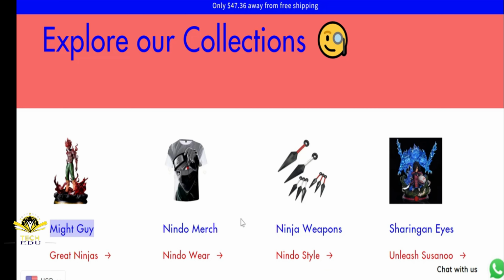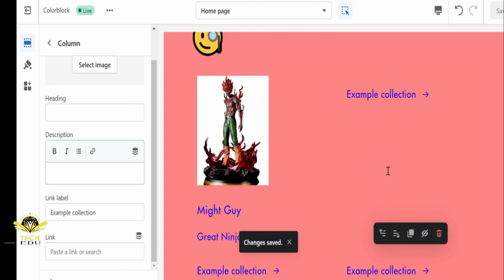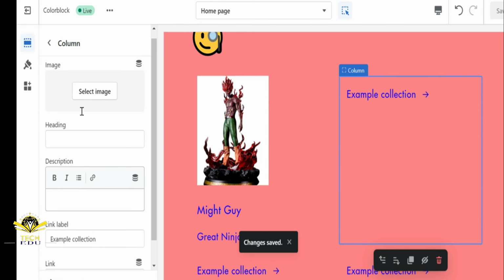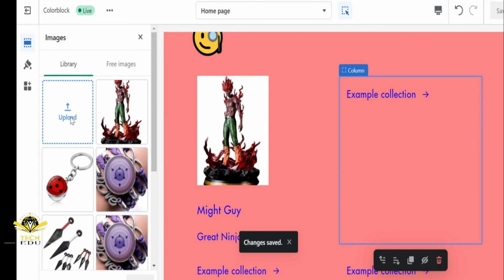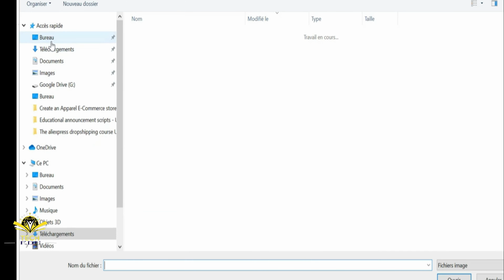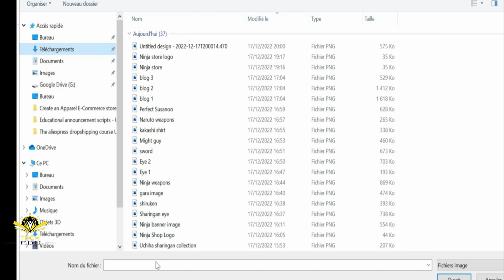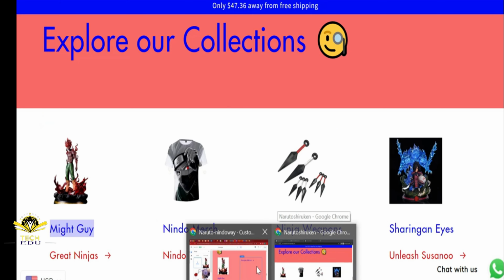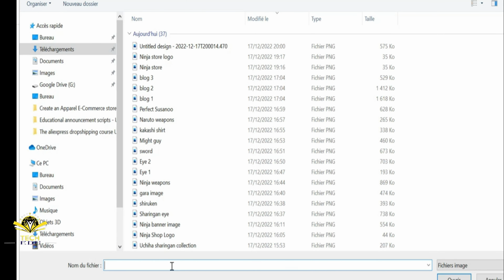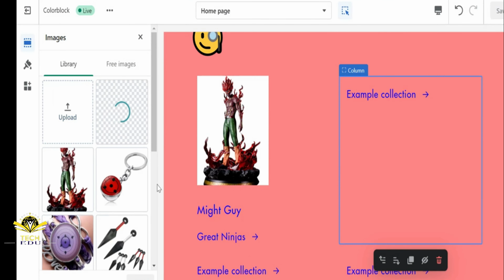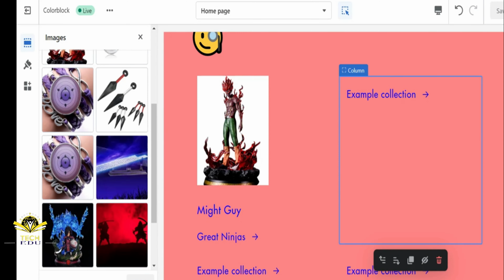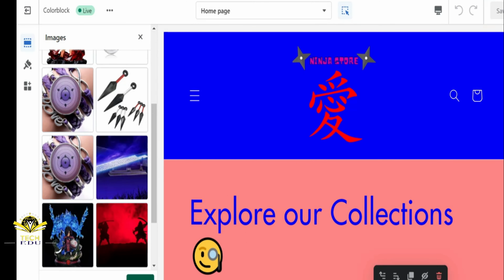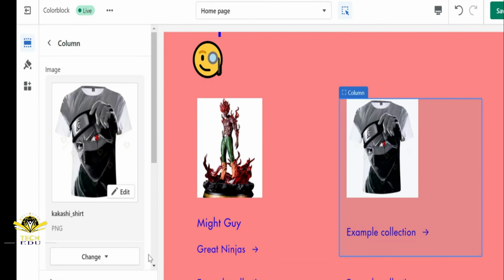The next collection is about Nendo merch. So I want to click on that collection. Come here, select image, and let's go to the downloads. Let's look for merch, right? Let's look for an image where there is, all right, so merch. Then the merch I want to show is Kakashi shirt, right? So this is the one. Let's just add that image. Click on save. And there you go.